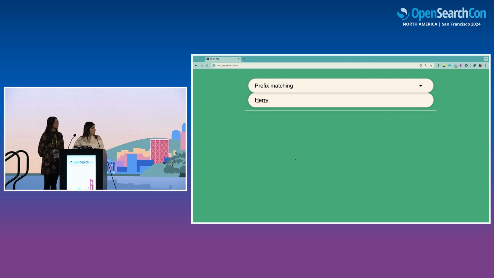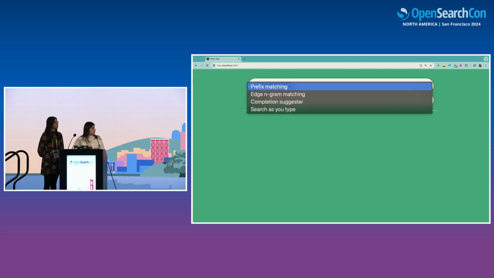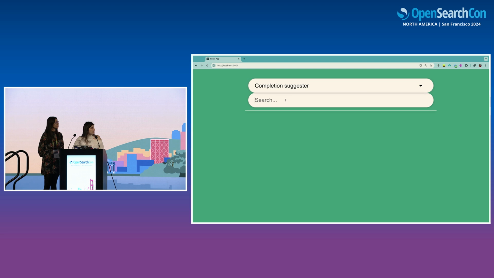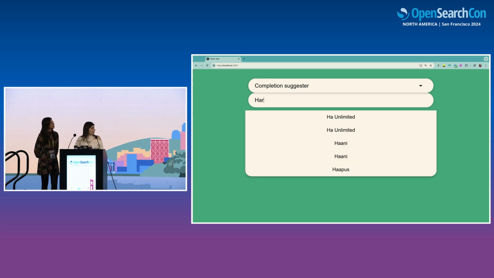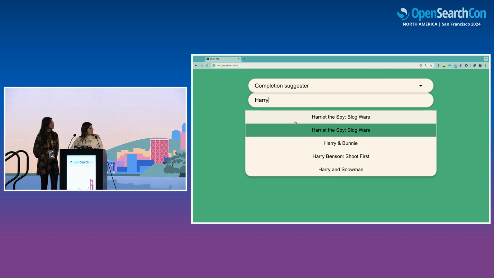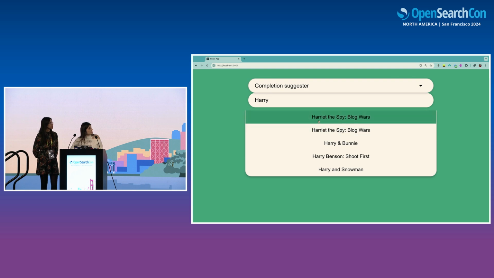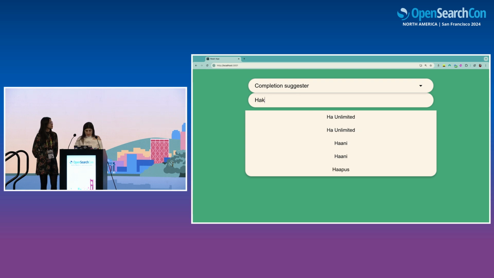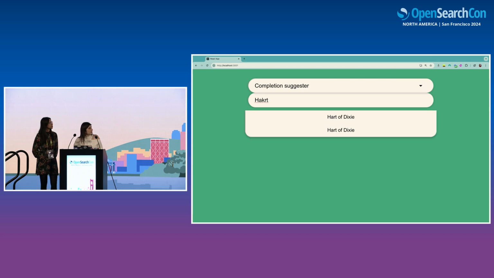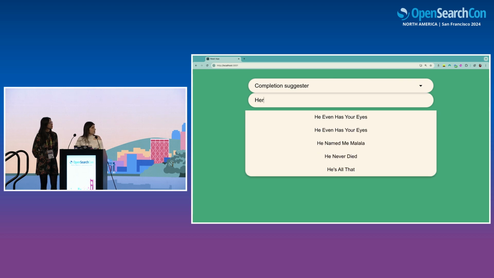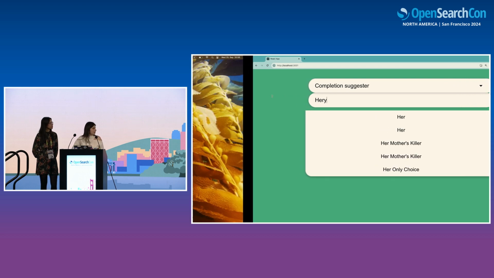But in case we implement something a bit more powerful and use completion suggester, and let's try to put in the misspelled Harry. We can see that it shows Harry and Bunny, Harry and Benson, Harry and Shlonoma. But we also see Harriet. We see Harriet because of the fuzziness that we have in completion suggester. In case you misspell something, OpenSearch will still understand and still give you some results, even if the results do not fully match what you wrote. It's the true power of OpenSearch.